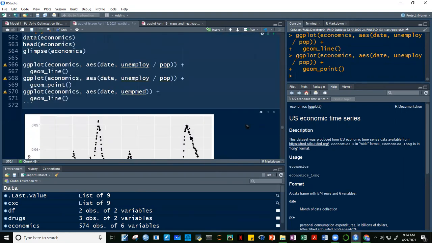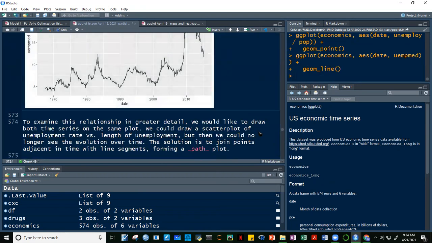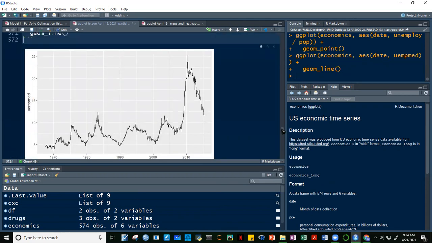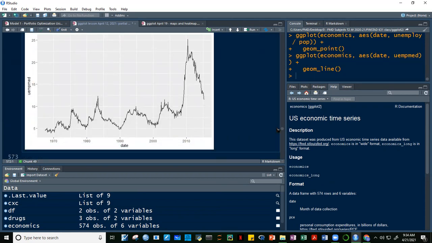All right. Then this is another plot, unemployment median. We can see that in 2010 the unemployment median really ballooned to this level. This was after the financial crisis in 2008 and 2009, and then it went down.